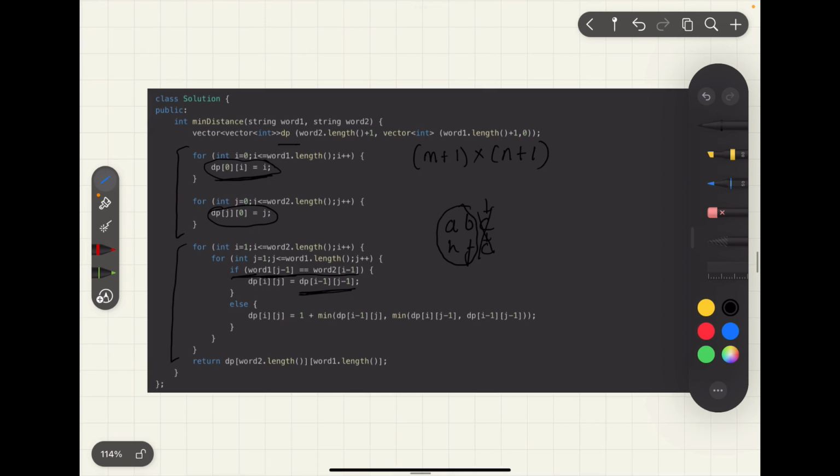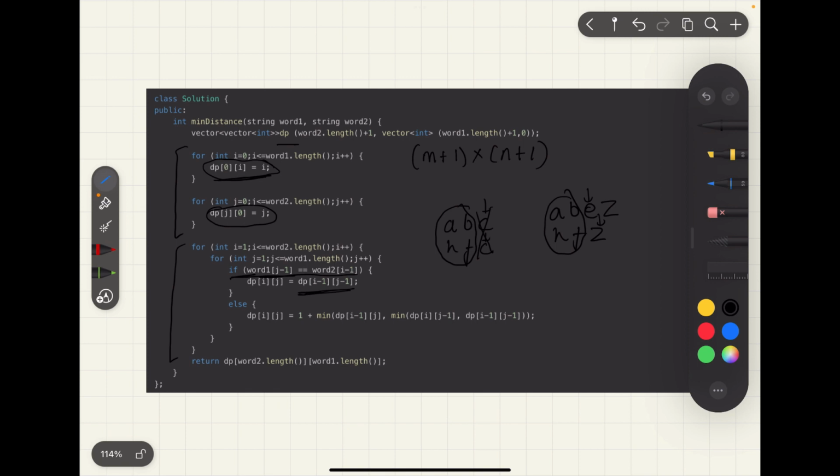In case these two characters don't match, say it is ABE and HFZ, so these two characters do not match. So in that case, we have three options. We can either replace Z with E. So in that case, we would have to find the cost for the remaining string. One case is that we insert Z here. So in that case, we would have to find the cost for ABE and HF because this Z will match with this Z, so the remaining strings will be these. And the third case is that we delete E. So if we delete E, then we would have to find the remaining cost for AB and HFZ since these are the remaining strings.